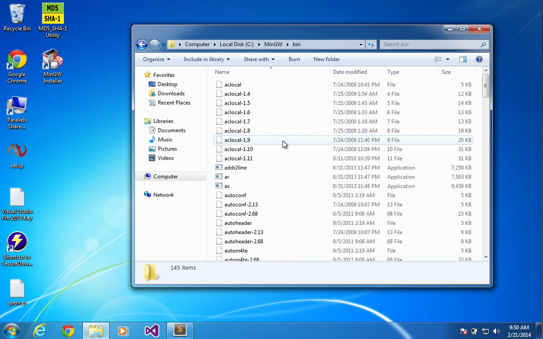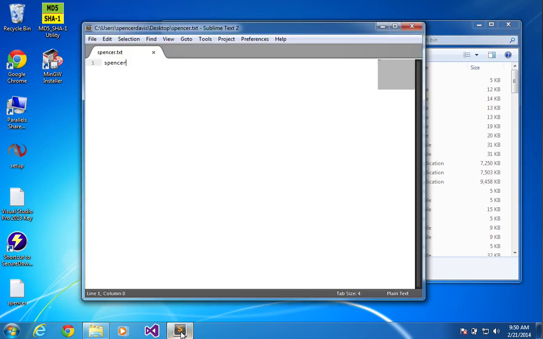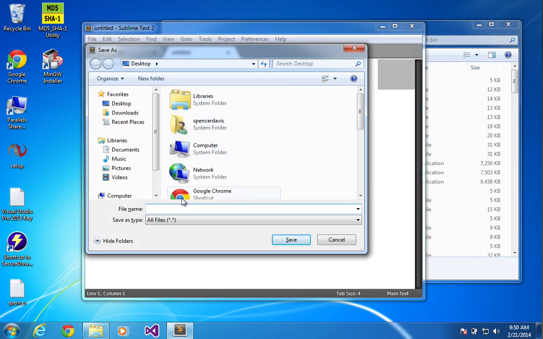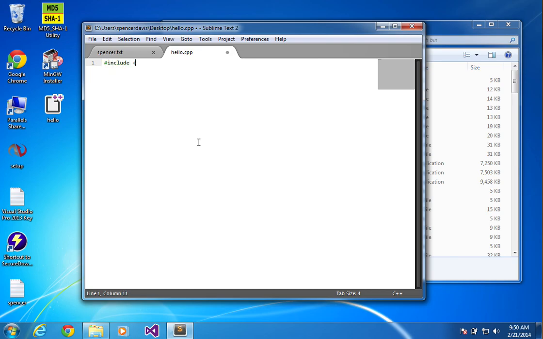Okay, so what we're going to do is, because we don't want to have to be in this directory, let's say for example, if I go Command N, it's going to give me a new file. Control N or Control S, depending on if you're on a Mac or not. Let's say I'm just going to go hello.cpp, and then I'm just going to go include iostream, using namespace std, int main, and then return 0, and then I'm going to go over here to cout, Hello world. Okay, so that's our hello world program.